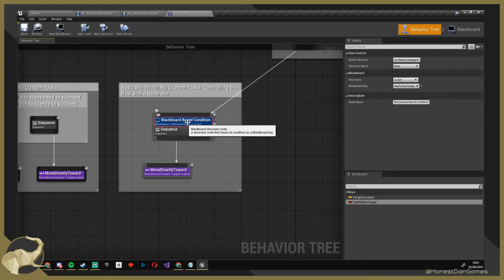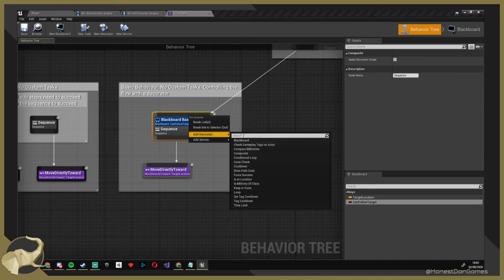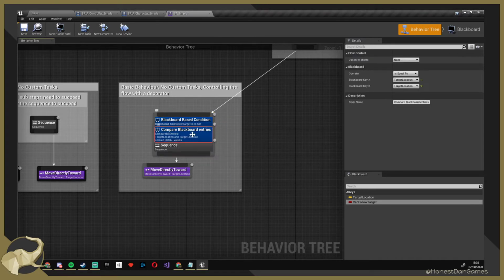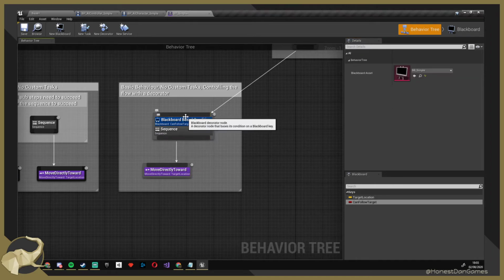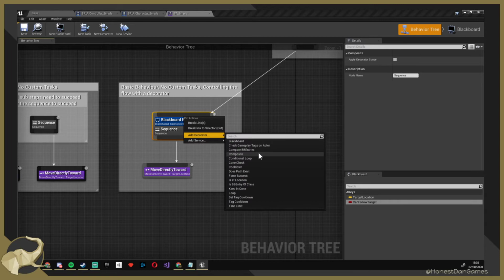So we've got a decorator. Maybe there's different decorators we can use. Check gameplay tags, compare BB entries. Oh no, that's comparing two different ones. Okay, let's try a different one. Composite. Cone check. What I'm trying to do is build up slowly, not creating anything custom at the moment, and then we'll build up to adding our own task and things like that as well.